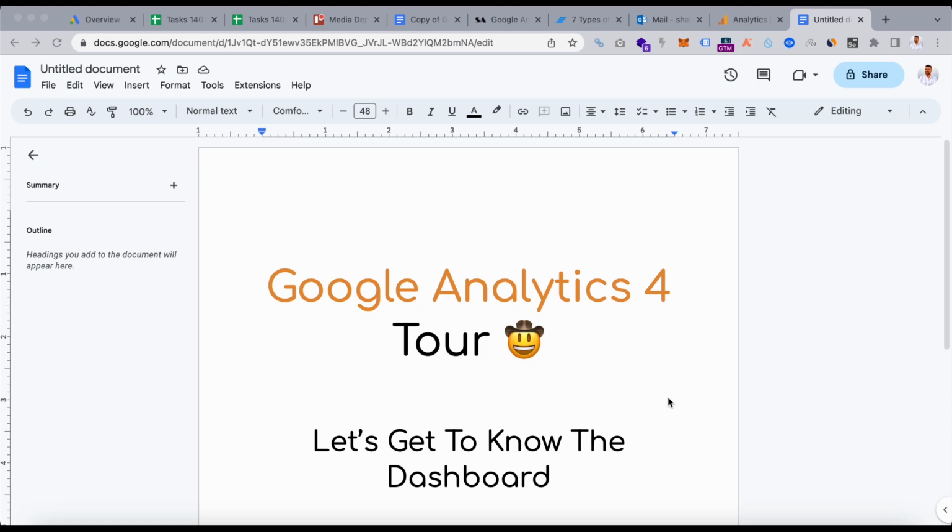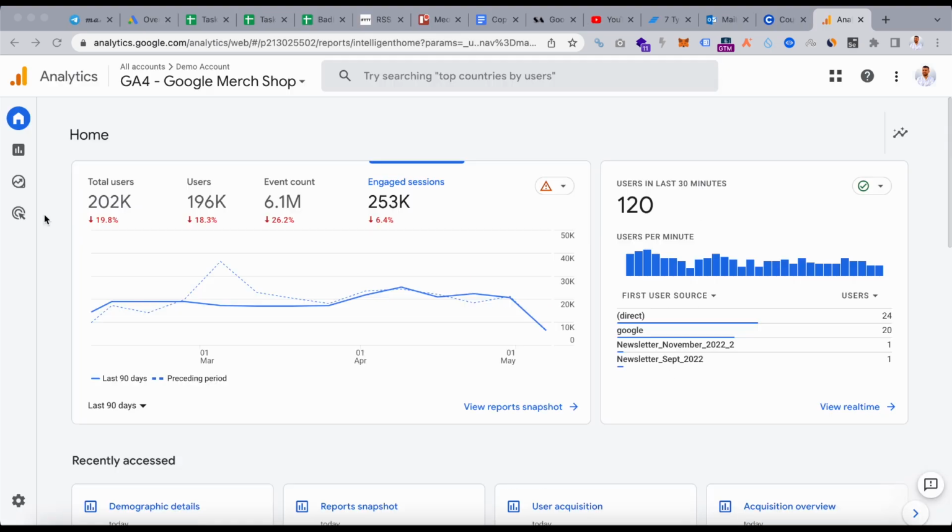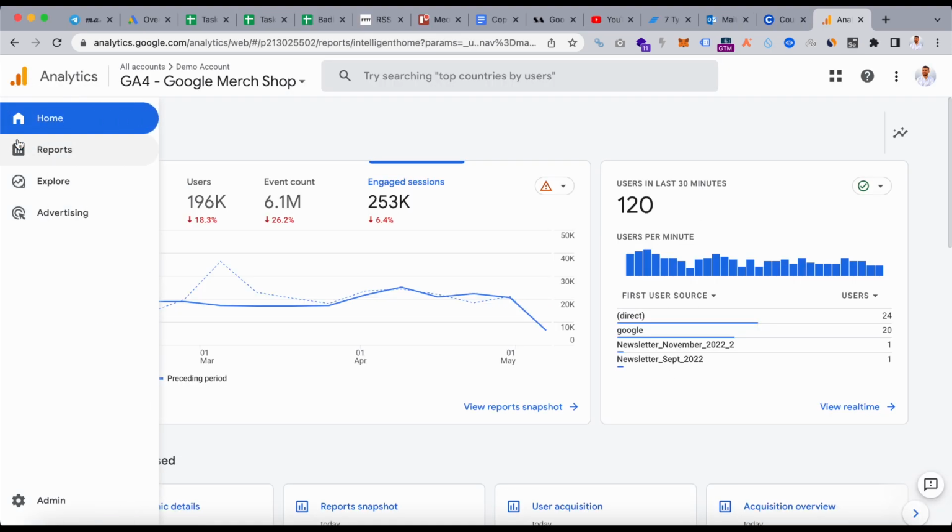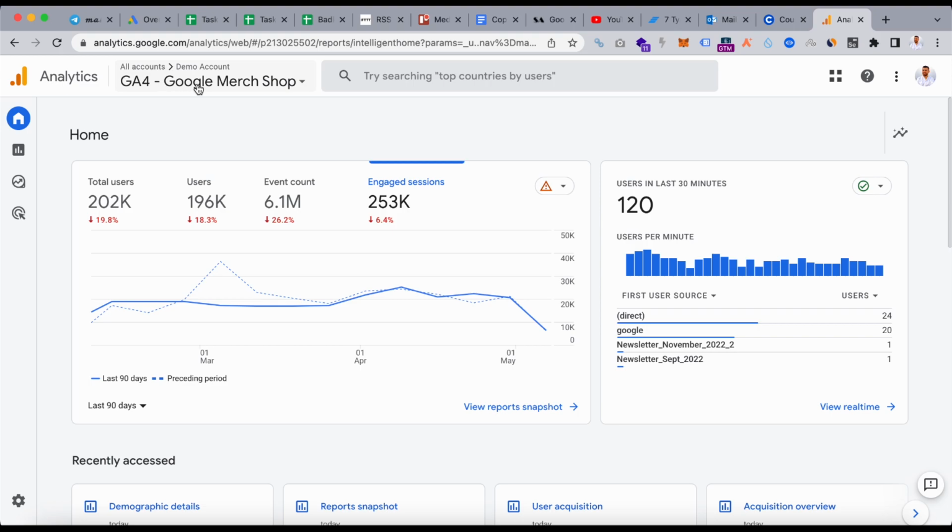So in this video, we will take a tour of GA4, or Google Analytics 4, to become more familiar with its sections and reports. So when we have a question, when we want to check out a specific part of data, we know where to go. All right, so let's get to it. We'll start from the home section and go from top to bottom.